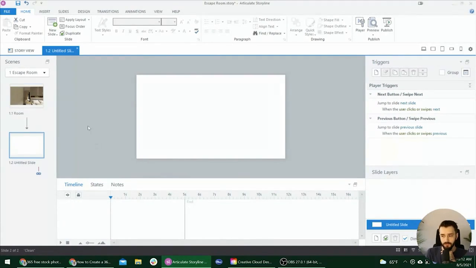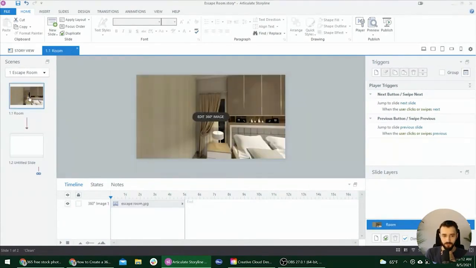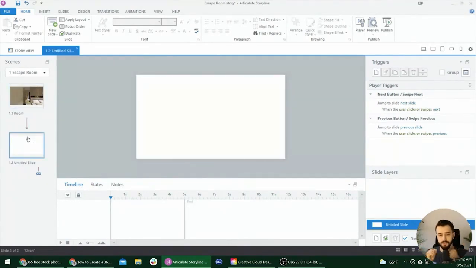Nick, I don't think there's a way to full screen since Storyline is a fixed aspect ratio, but when you do open this in a browser, it will expand to fill the screen real estate that you have available.